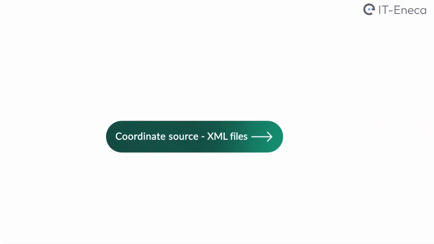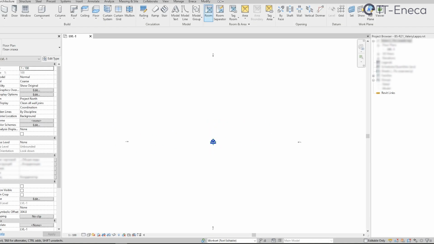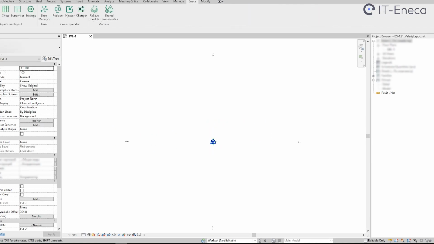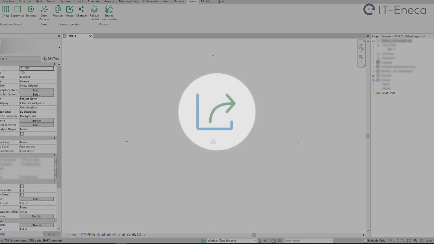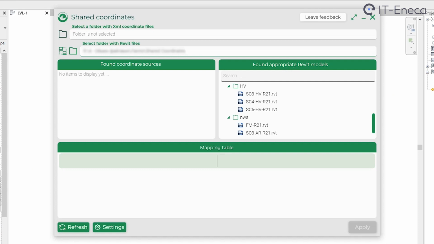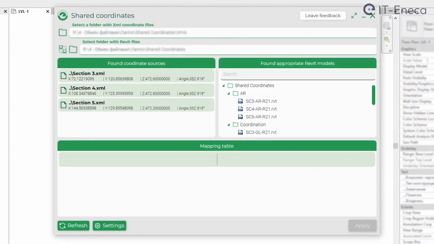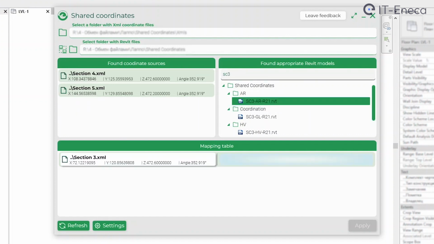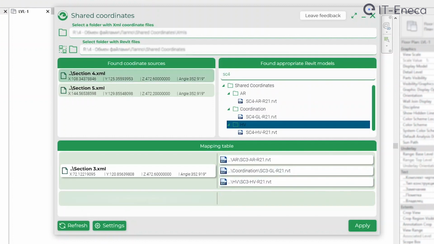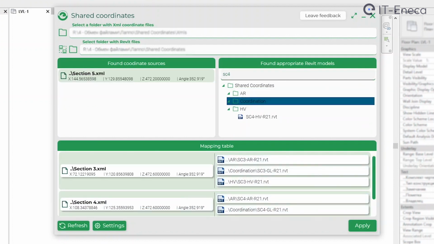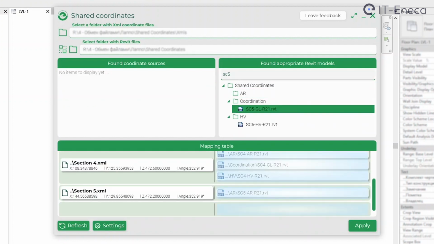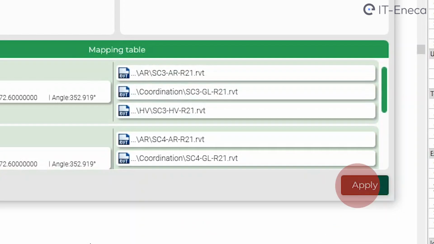The second method is when the coordinate source is an XML file transferred from Civil 3D or AutoCAD. You can create an XML file using the Model Point plugin by downloading it from the Installation Manager. Add the selected XML file. Add the coordinate sources in the comparison table and match appropriate Revit models to each of them. Click Apply.